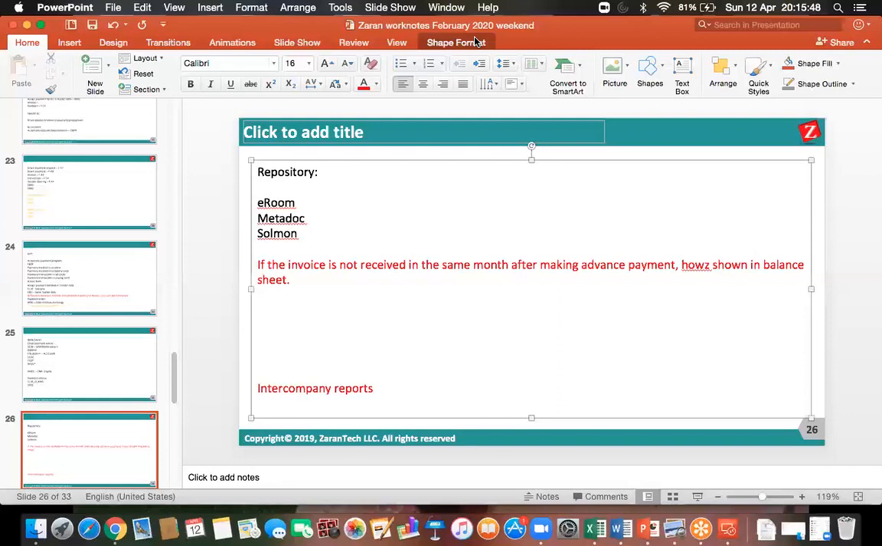This is very much reflecting in our balance sheet. How about the noted item? Let me just take the noted item. Yeah, noted item.